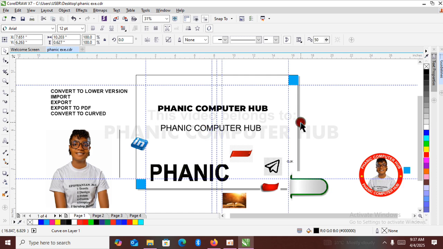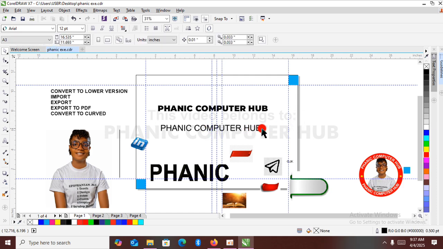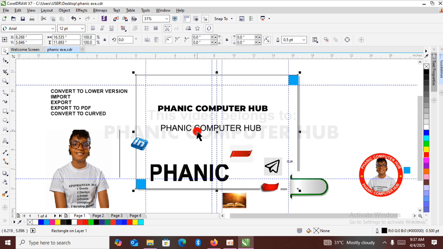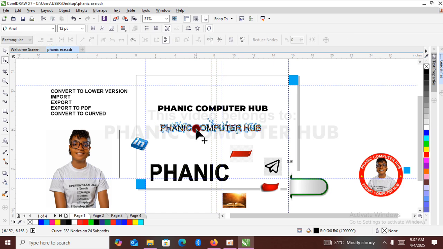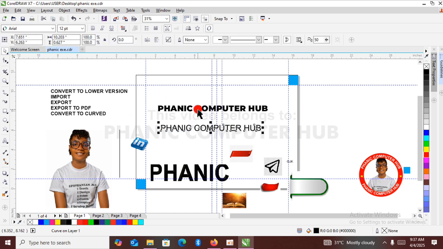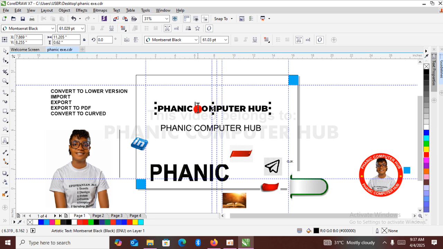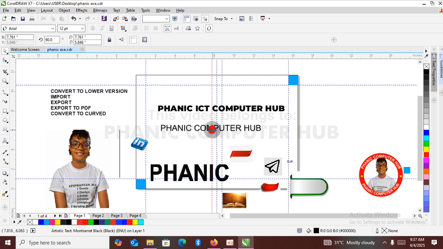Even this one now, if you want to edit it, say okay, no, I want to add Fanic ICT stroke computer hub. That ICT I cannot add it here. Even if I click on this thing 1 million times, can you see what it's showing us? Okay, but what if I click on this one now? Just double click on this one. Can you see now? I can add the ICT. So this one is editable, but this one is not editable because it has been converted to curve.